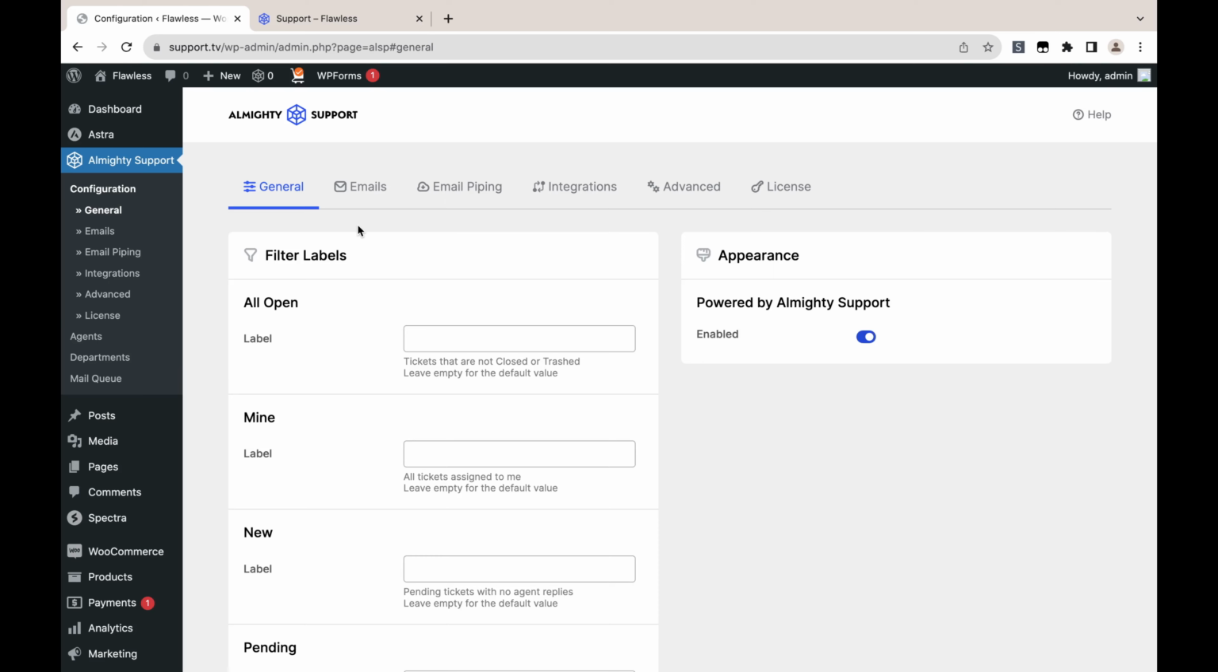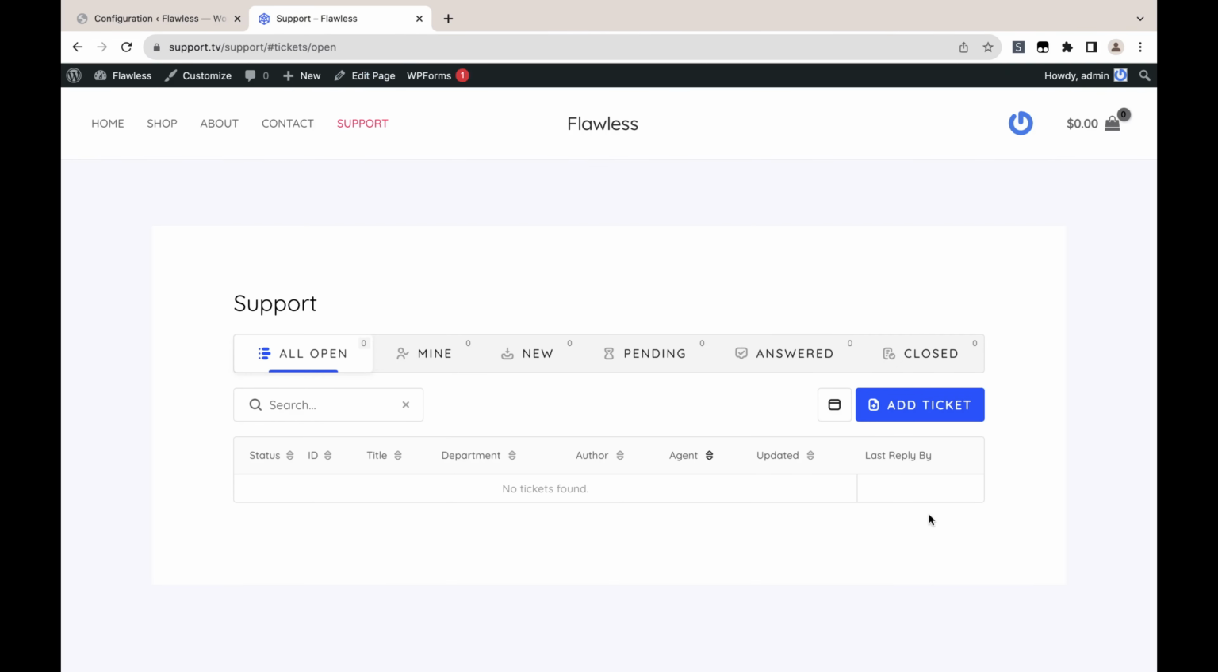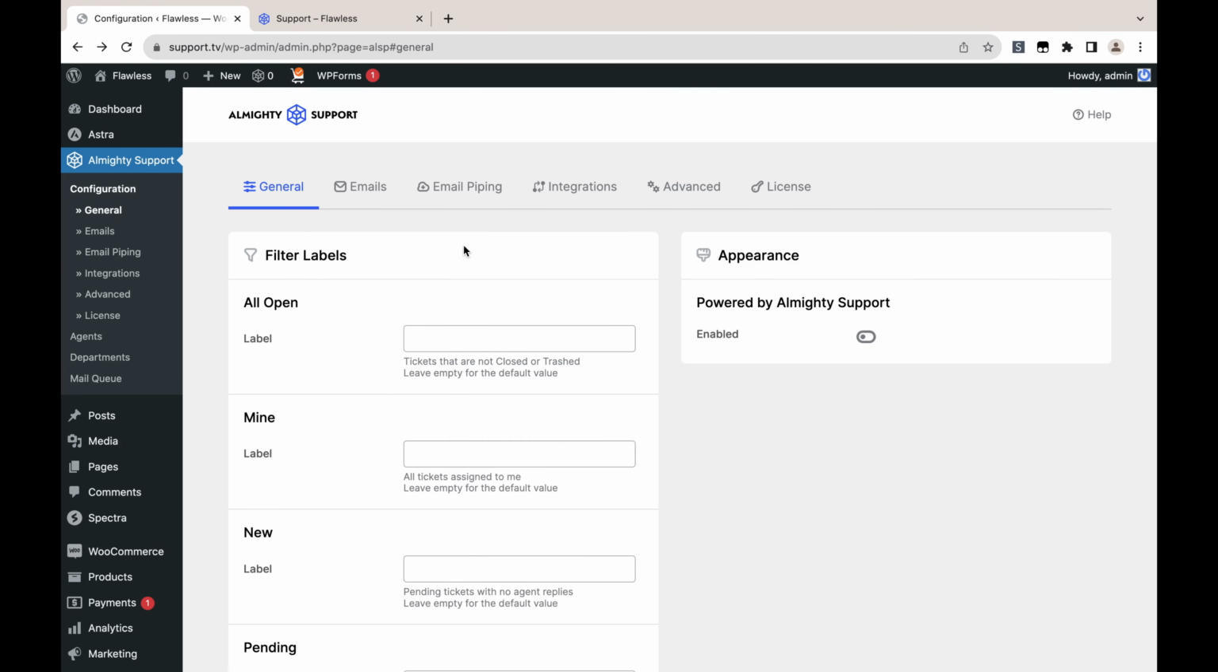Okay. Now, when this opens, you will see a couple of options that you can change over here. The most important one for you is probably to decide whether or not you want to show Powered by Almighty Support. If I disable it, then on the front end, it will be disabled as well. Powered by Almighty Support will not be shown anymore.